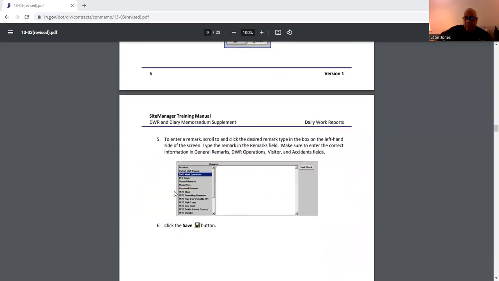All right, now, once you're in it, you're already in it. This is the screen that you go to create your daily work operations. But right here, it's already highlighted in blue. This is where you're going to start off and write your daily operation.